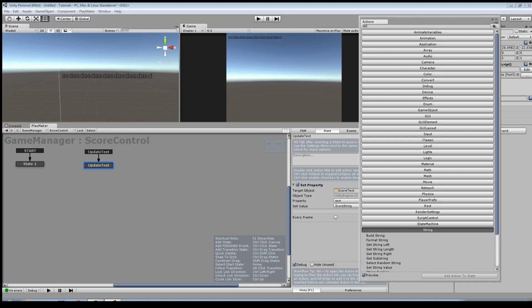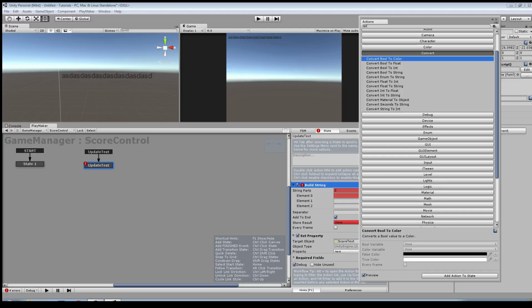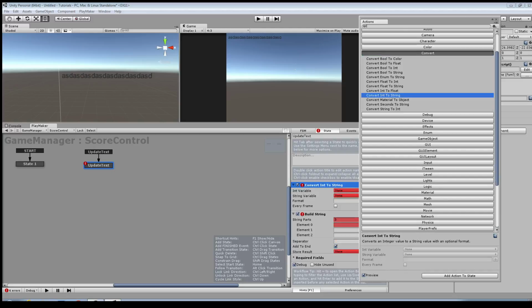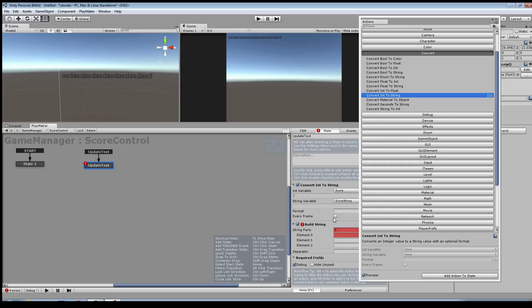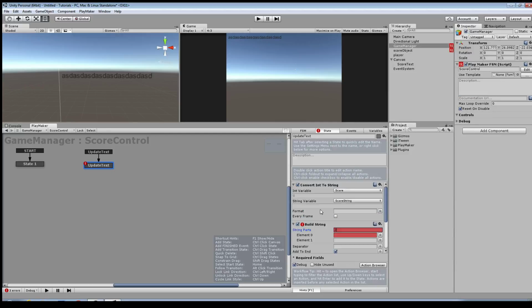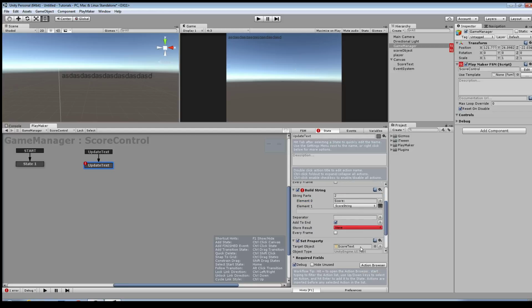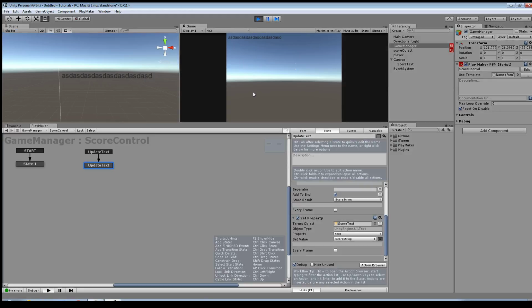We're going to do a convert. We're going to build a string. So we'll go to convert, and we will convert our integer to a string. We're going to take the score and convert it into score string. Then we're going to build two different things together. We're going to say score colon space, plus what's stored in score string, save it as score string, and now it's updated. And that is how we do a score counter.